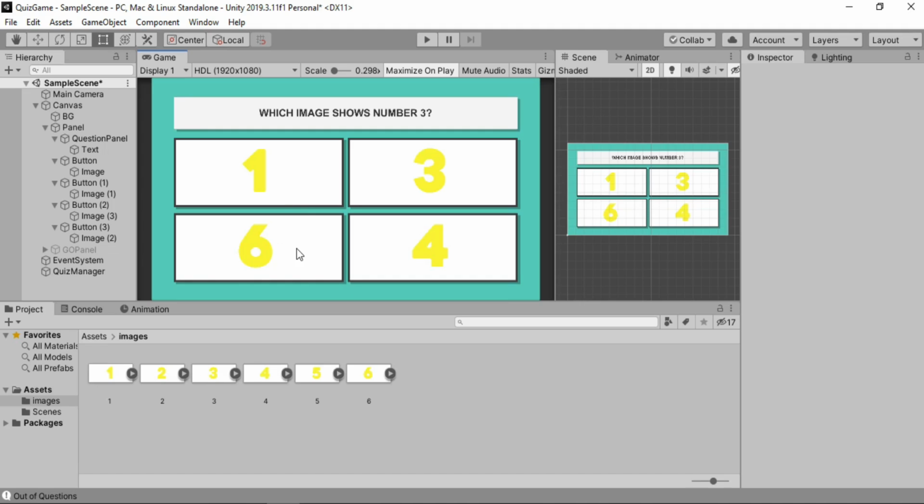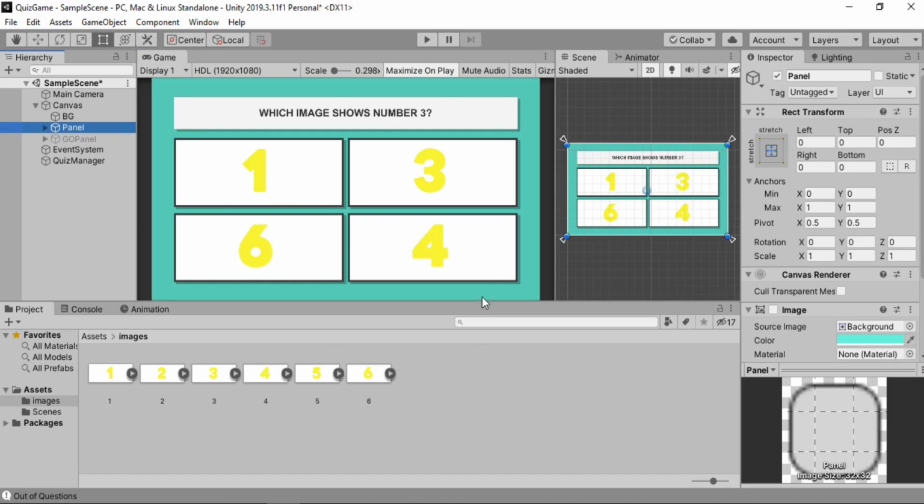So now you know. You can just change these images to maybe make a quiz game that is based on animals, like which image shows the dog, and the possibilities are endless here.